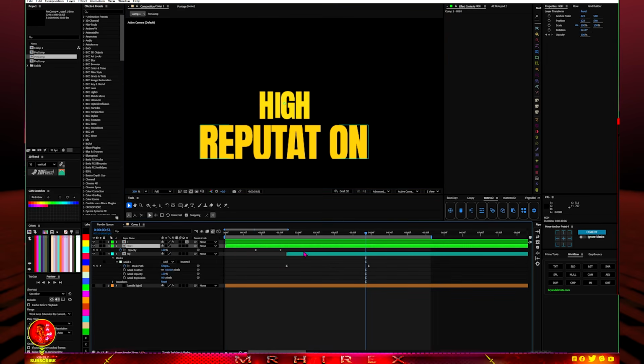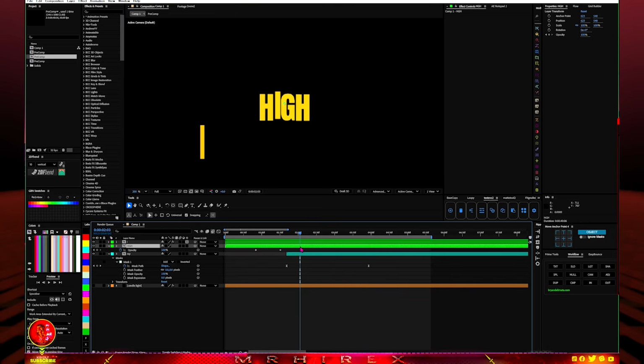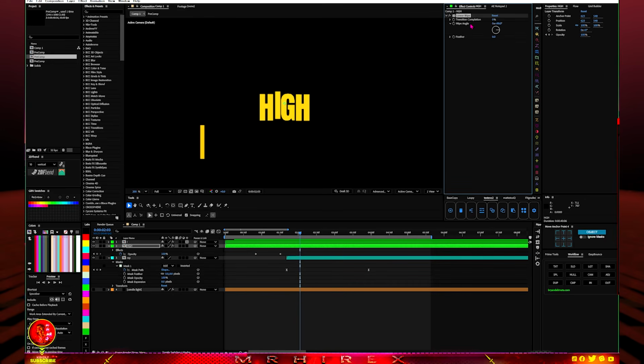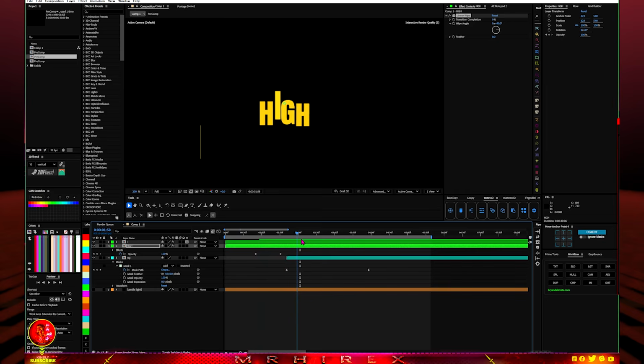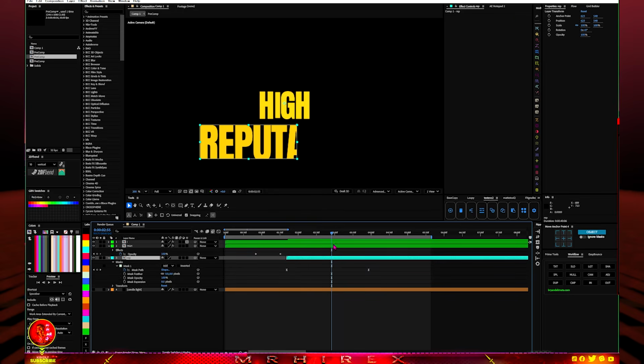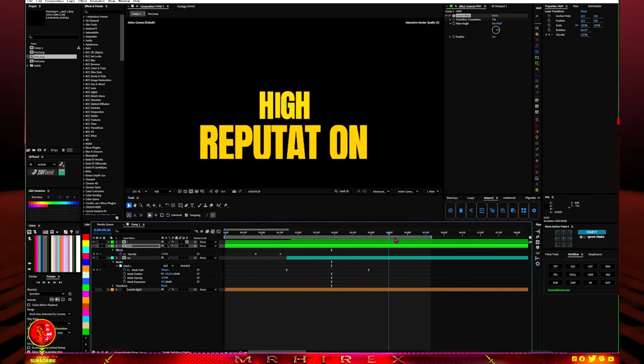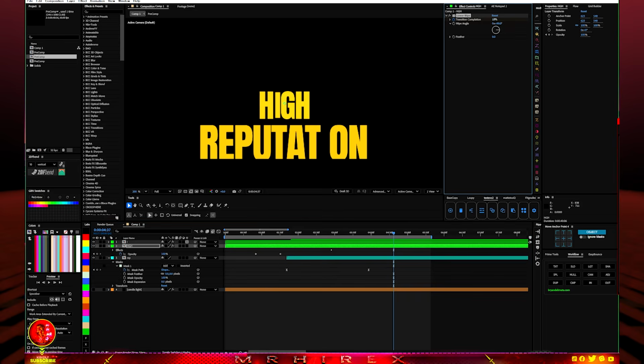Go to our I and now let's add linear wipe. So linear wipe. Now make a keyframe. So in the middle of this layer here, make a keyframe for the I and just click on the transition complete and move in time, then just set it to 100.